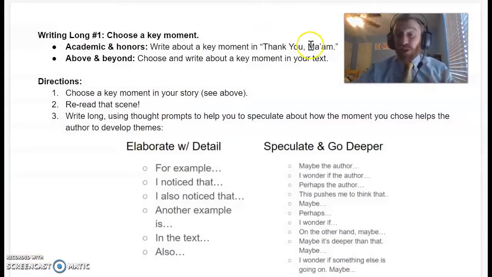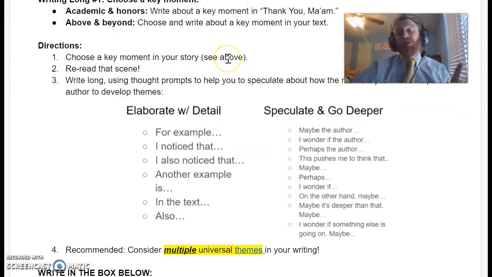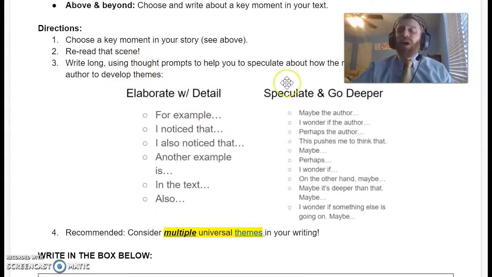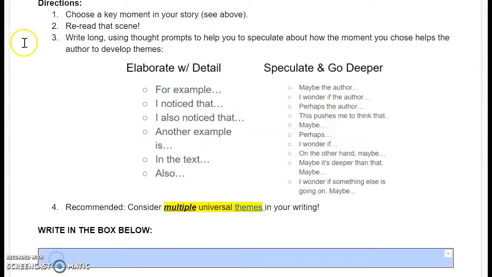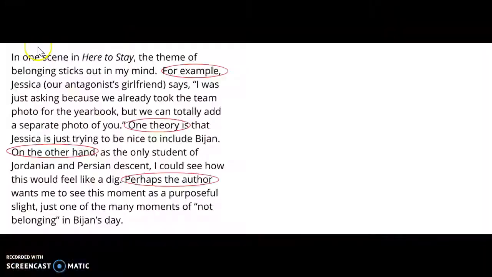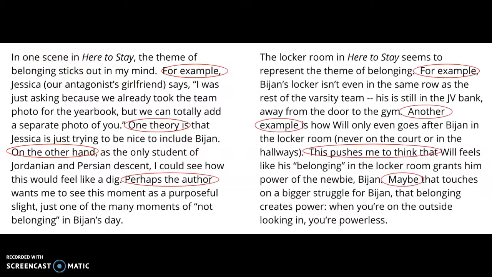Step one, remember you're using Thank You, Ma'am, unless you want to use your own text. And you will want to find a key moment in your story, just like we talked about. Now reread that scene so it's fresh in your mind. And then using thought prompts, go ahead and extend about how and why you see a certain theme coming through in that moment. Now, this box, this is where you're typing. That's where you're typing 2 paragraphs, right? You'll type your first paragraph and you'll type your second paragraph using lots of thought prompts to extend your thinking.